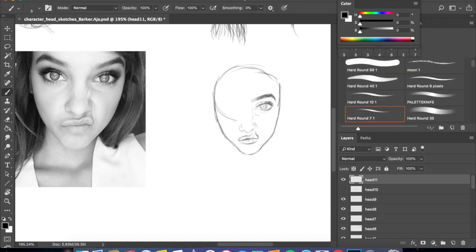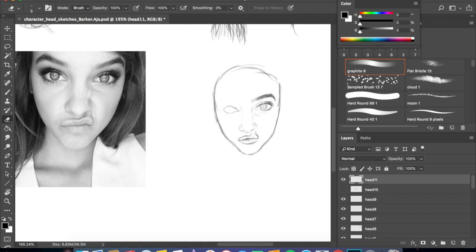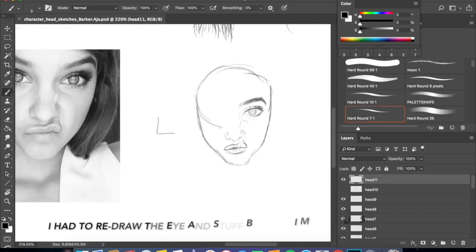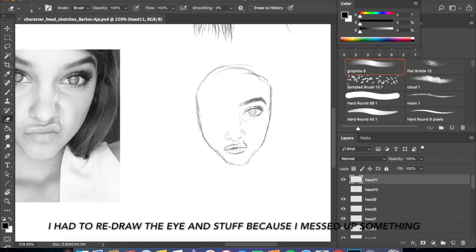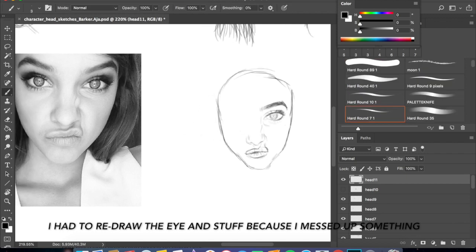But yeah, I only did 2 sketches for this video because it takes a long time, and the screen recording app that I was using, I think it was making my stuff lag, and I didn't want to have to keep drawing like that. But anyways, I'm just making these sketches in Photoshop.